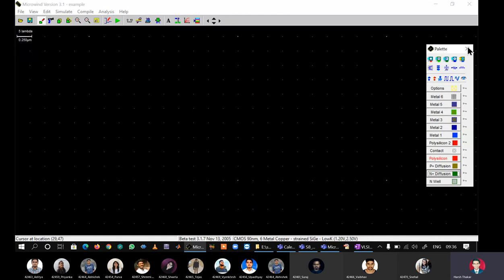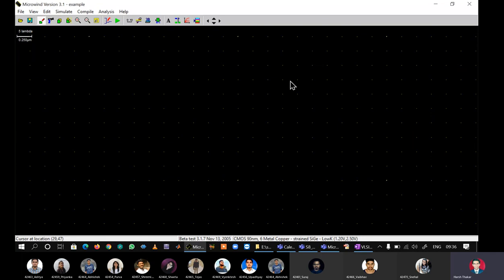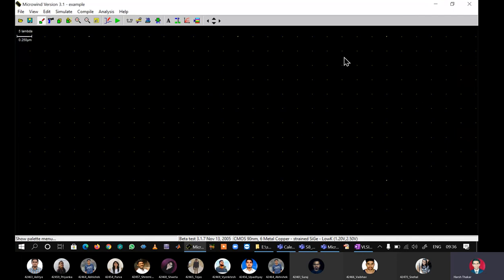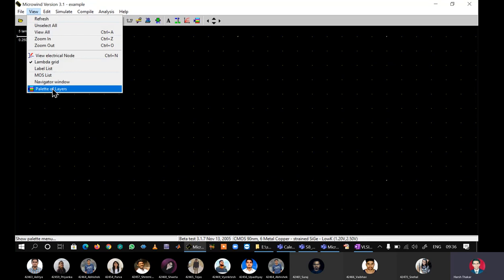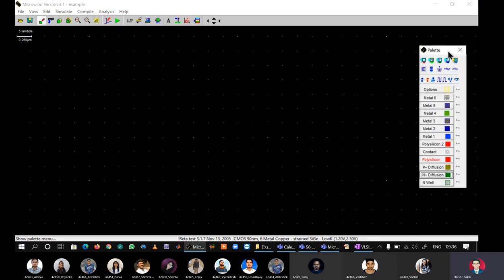Now suppose the palette of layers accidentally gets closed, if I accidentally click this and it goes away, then it can be brought back in two ways. On the icon bar we have an icon called show palette. If I click show palette, the palette of layers appears again. Another way is to go to view and choose palette of layers. So, view palette of layers or show palette is the way. Please understand that when you are attempting to make a layout here, make sure the palette of layers is visible to you.